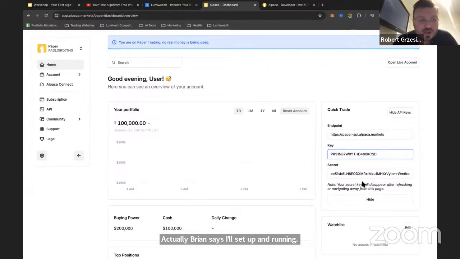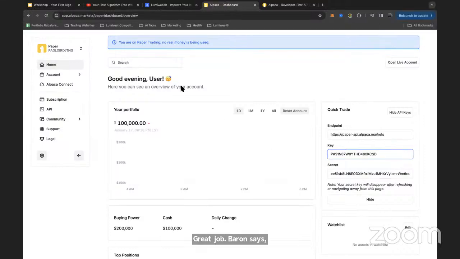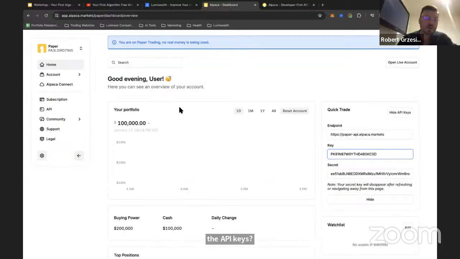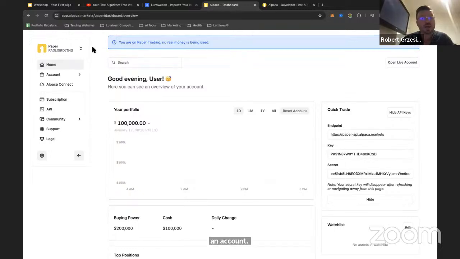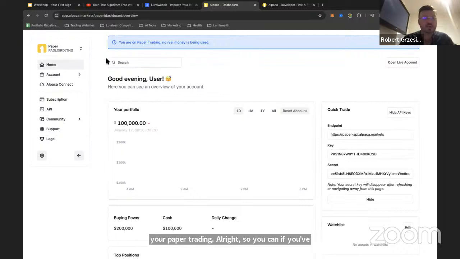Baron says, in Alpaca, what is the path to the API keys? It looks like my state, New Hampshire, doesn't support the crypto trading option. Baron, you don't need to open up an account. Just go to your paper trading. Make sure you're paper trading. If you already have an account with Alpaca, then just switch over to paper and you can trade with them. It doesn't matter what state you're in, they'll let you trade. That's good to know, that with live, you're not going to be able to use Alpaca.